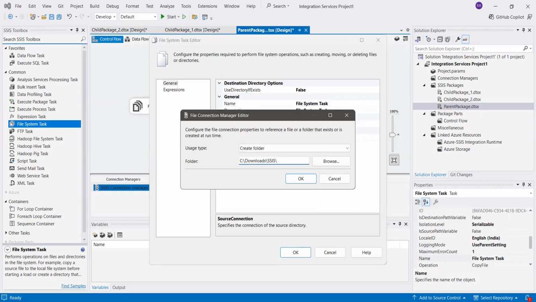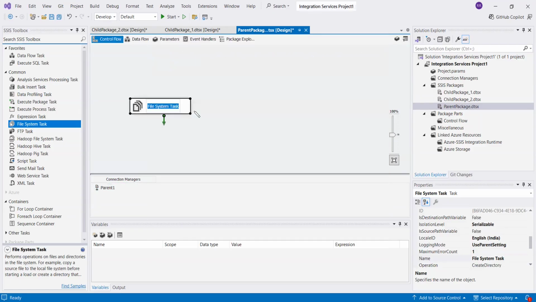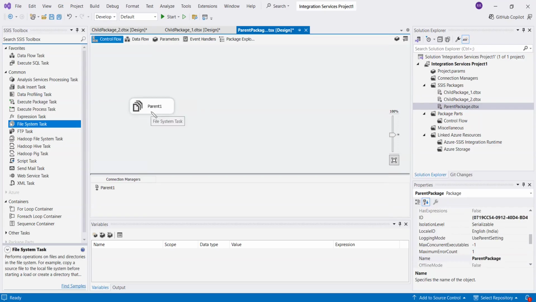We will give the name as parent1 because this is the first task we are going to execute in the parent package. So we will write it as parent1 for the file system task. Once this parent gets executed, first a directory called parent1 will be created. Next, we want to create a directory called child1, that is inside the child package task.